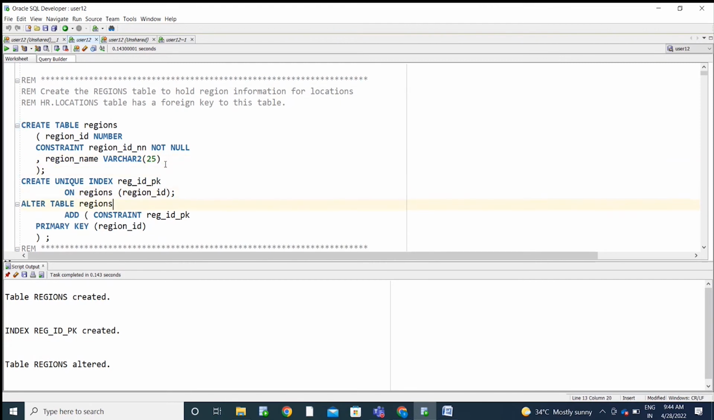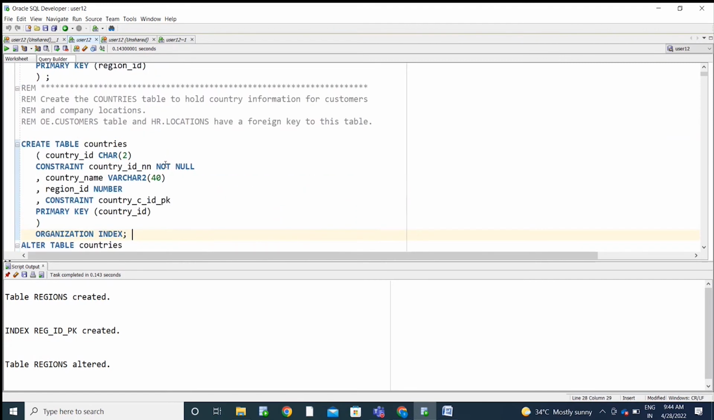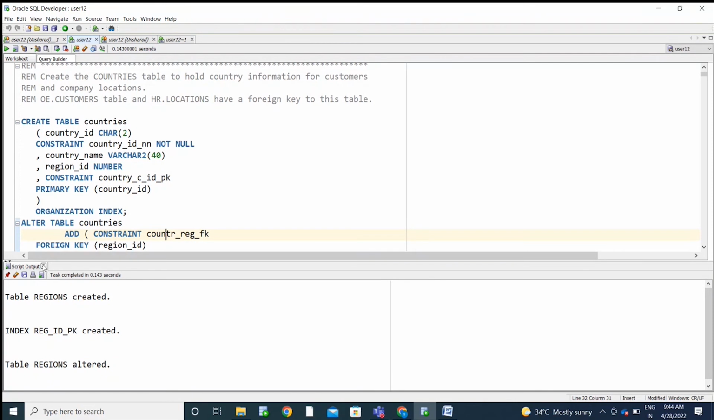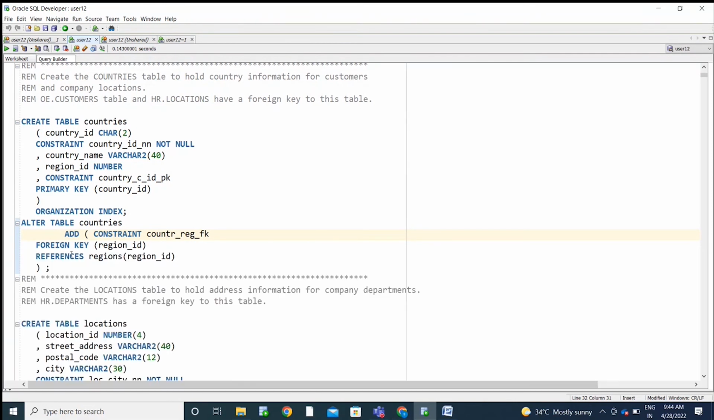Okay, now see other things. I'm deleting this. So I'm adding the foreign key constraint.